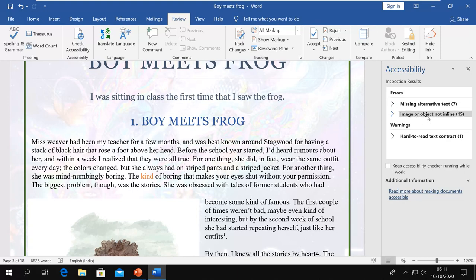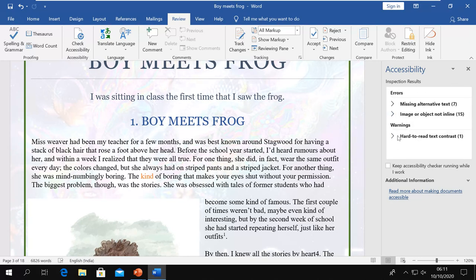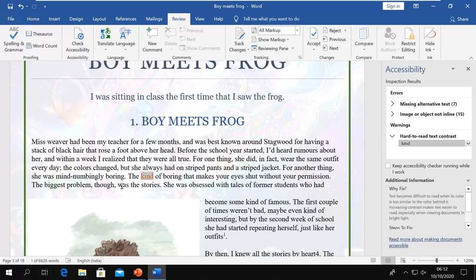It says images or objects not in line. So there are some problems here. They are not in line properly, so it sometimes makes it hard to read and understand. There is one warning also, that is hard to read text contrast. This one is the one which has a different contrast. So when you select it, it will suggest what should be done, why, and steps to fix also.